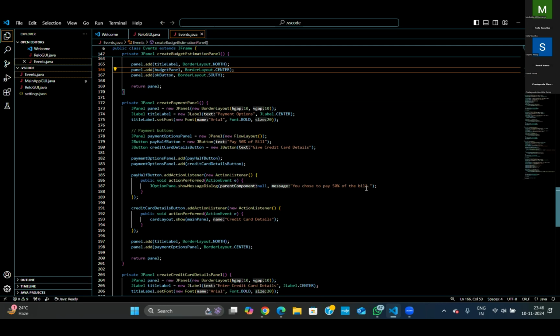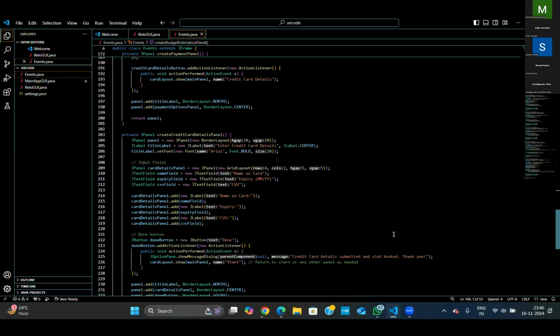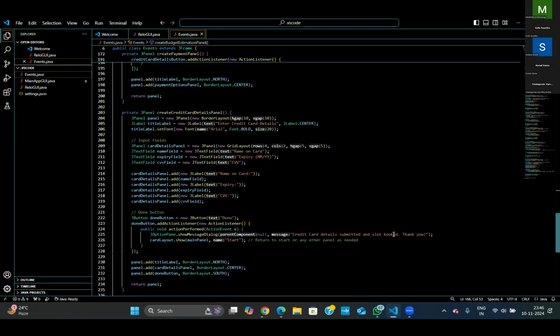If they choose to enter credit card details, they will be taken to the create credit card detail panel where they can securely input their payment information. Create credit card detail panel. Finally, the create credit card detail panel allows the user to enter their credit card information.